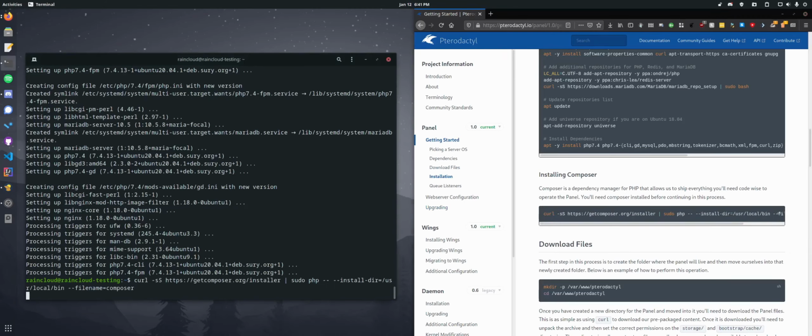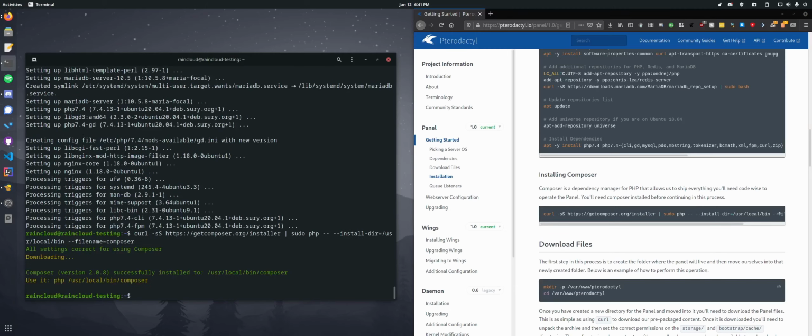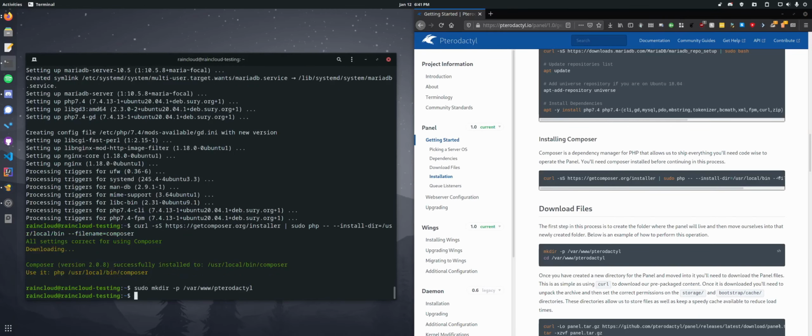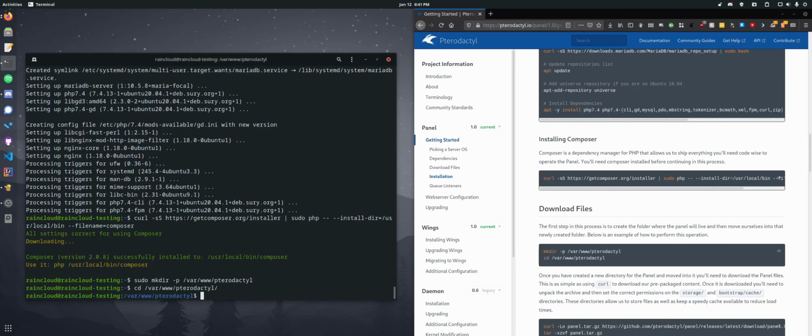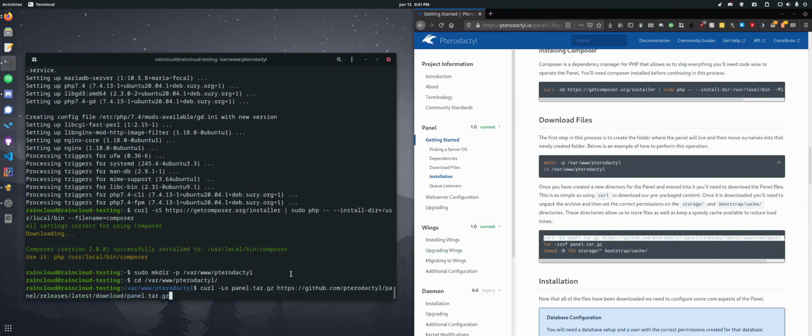So go ahead. This will run. You might have to run this as root, I'm not sure. Okay, apparently not. And then we're going to have to make a directory to download our files in. This will have to be run as root. There you go. Then we can cd to that. Okay. And now we need to download the panel itself.